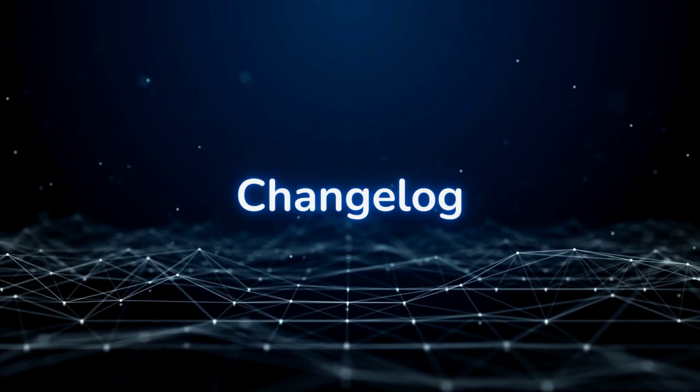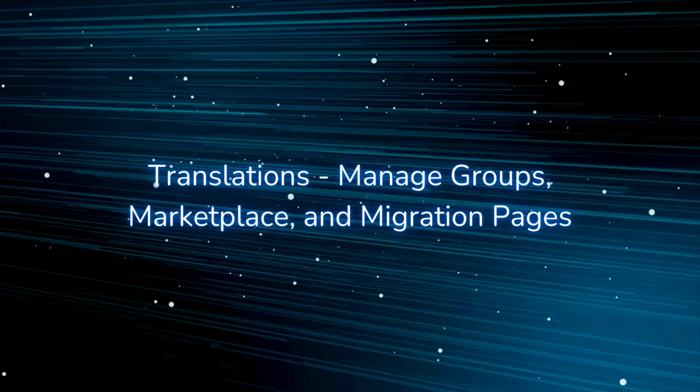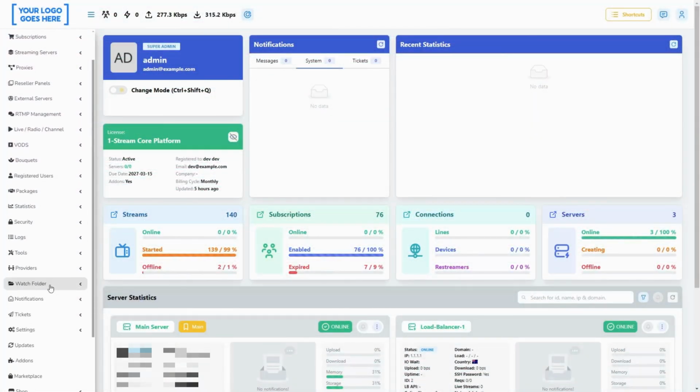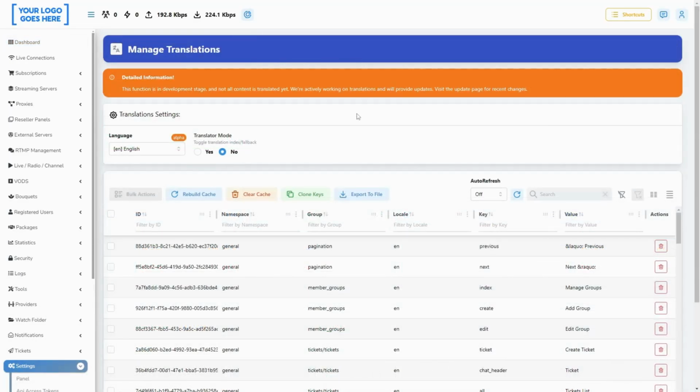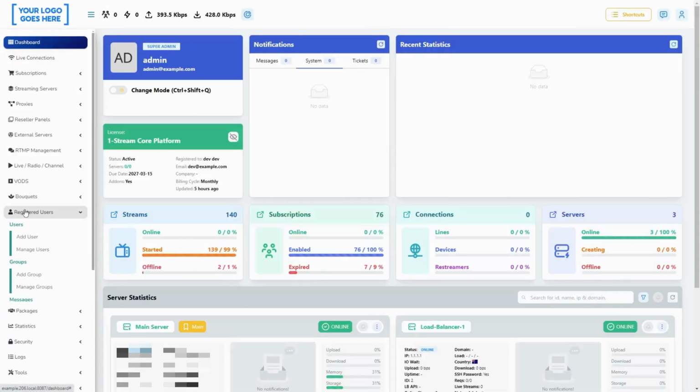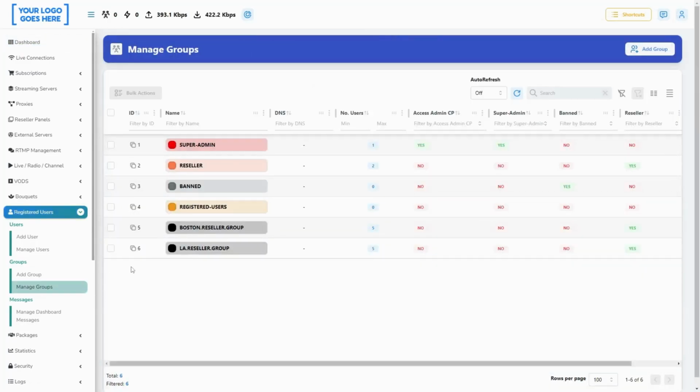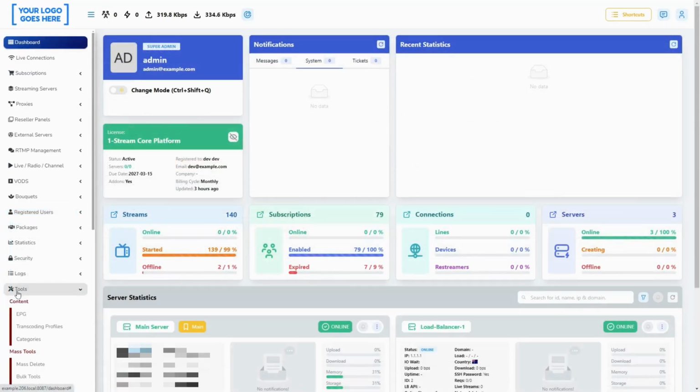Changelog. Translations, manage groups, marketplace, and migration pages. We have extracted all the translation keys from the pages manage groups, marketplace, and migration. You can now search and translate the keys to introduce a new language to your panel's user interface.